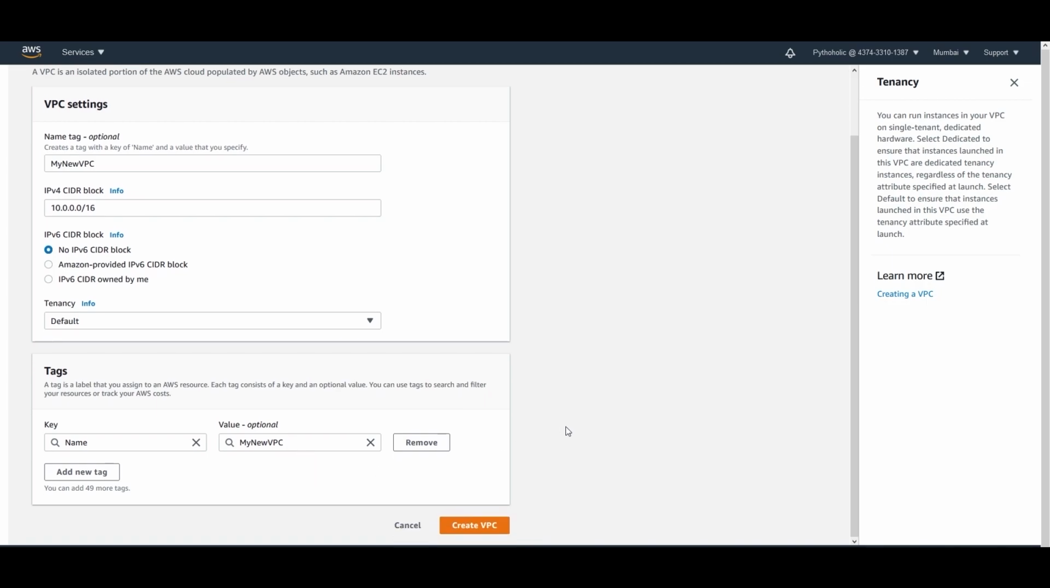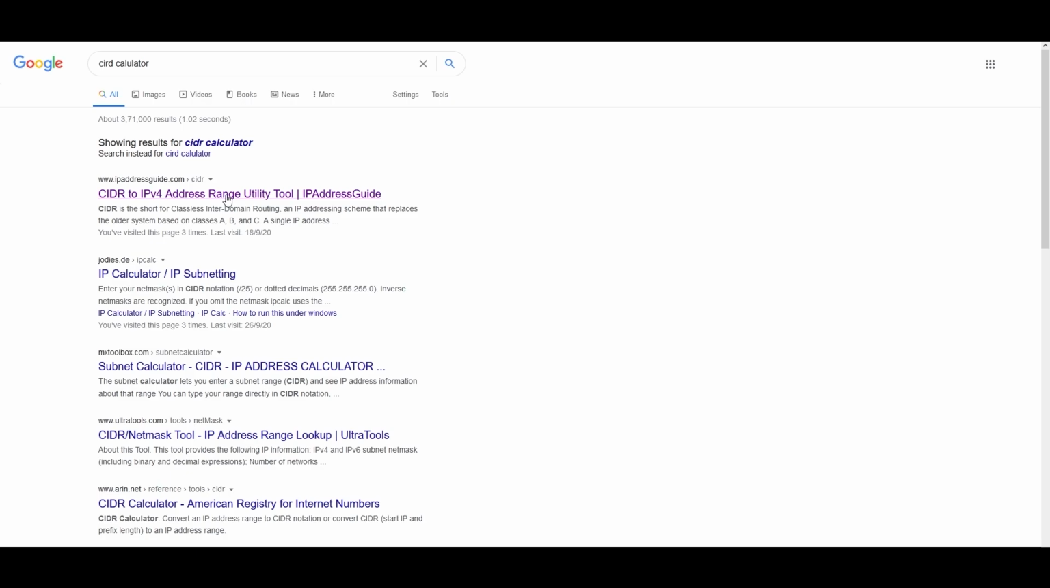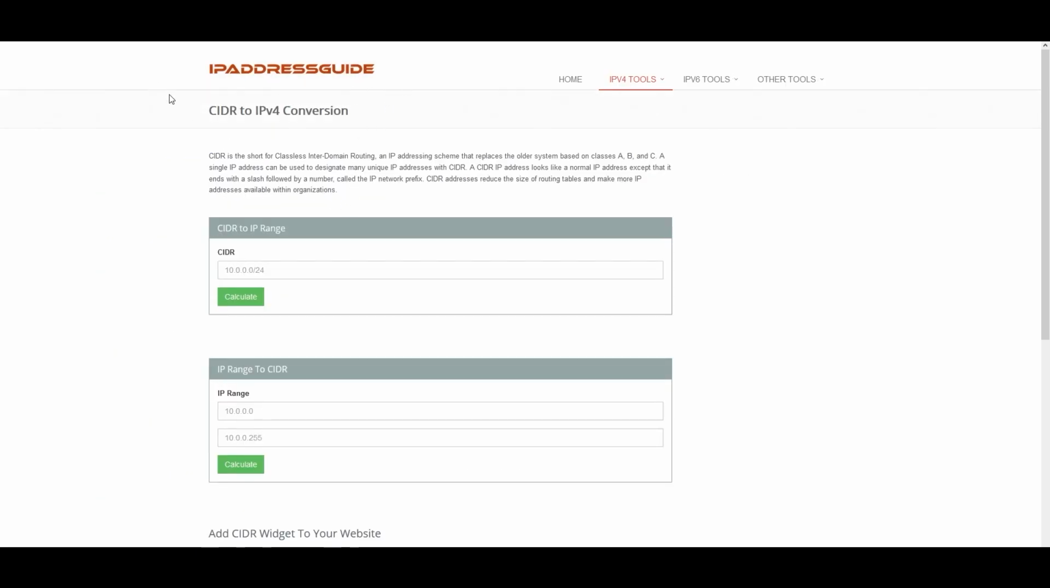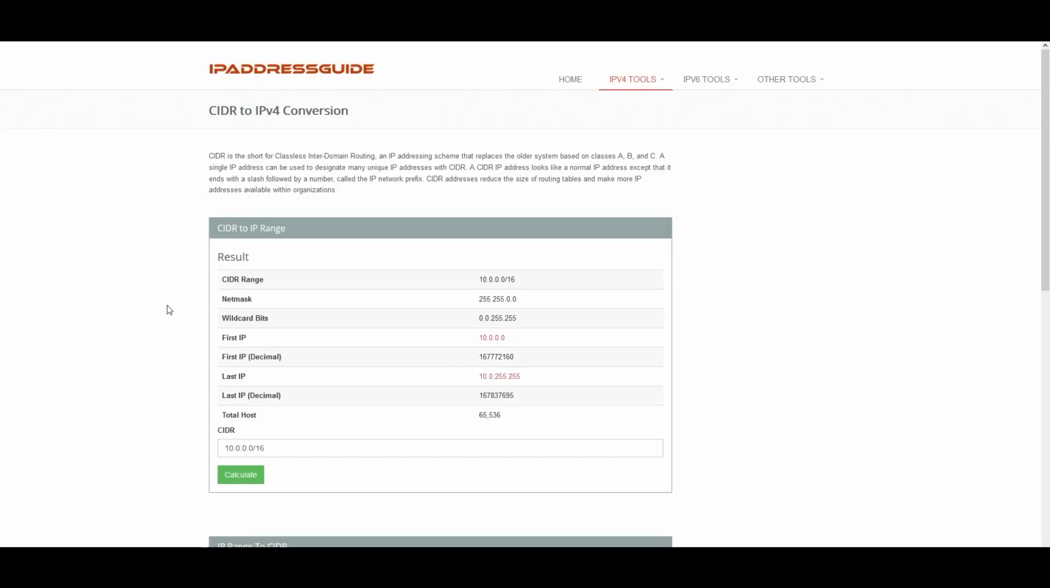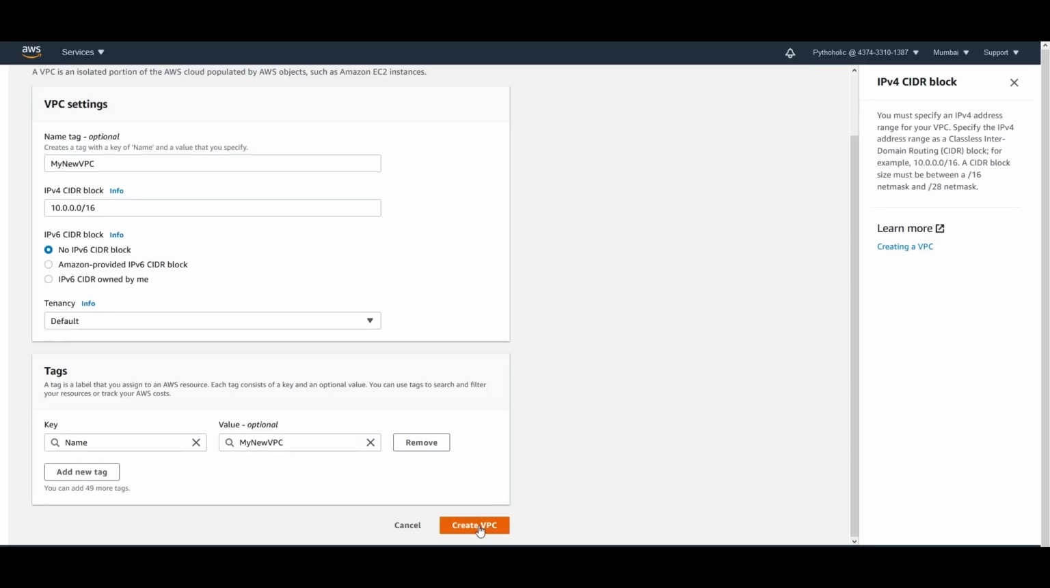So the one thing that you need to be very clear about is that you have to specify between 16 and 28. So if I go to this website, IP address calculator guide, and if I supply this CIDR block that I'm going to use, /16, and hit calculate, it will tell me that the total number of IPs that you are going to get is 65,536, but the first one will start from 10.0.0.0 and the last IP will be 10.0.255.255. Okay, and this we can actually divide into multiple CIDR blocks. So the next thing that you're going to do is just click on create VPC.